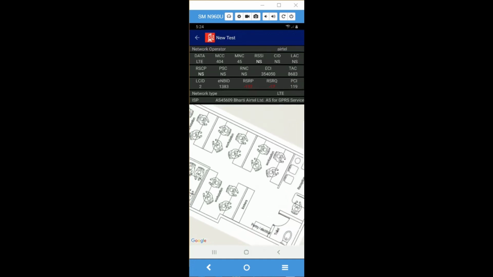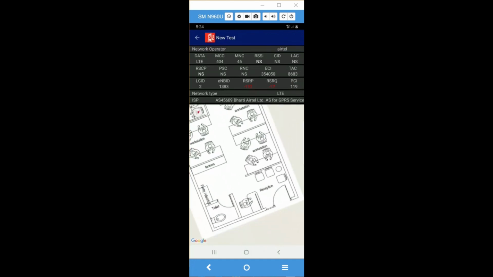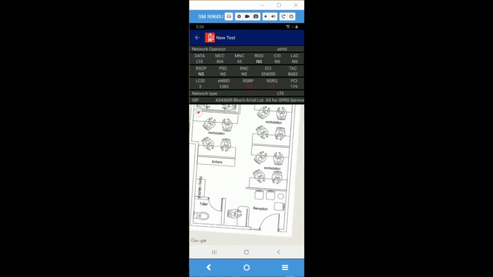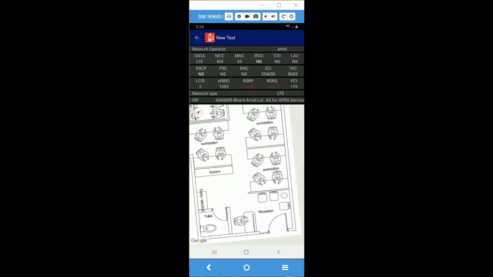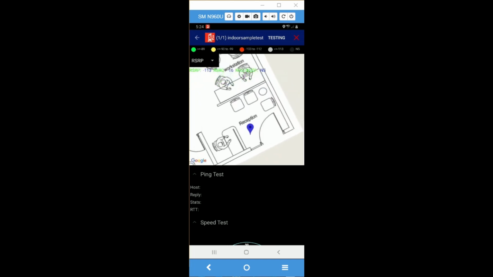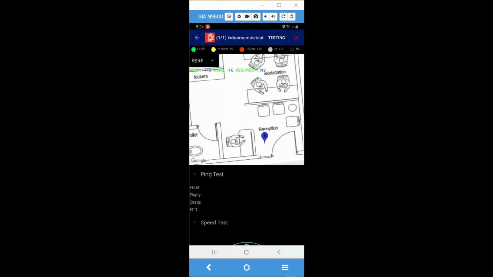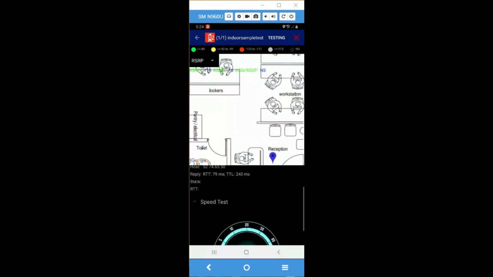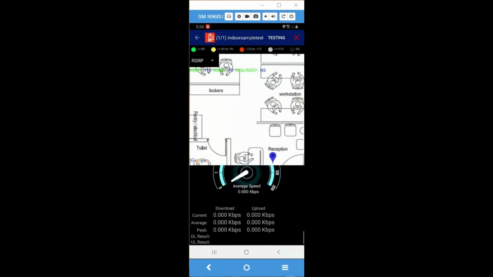The test hasn't started yet because I need to tap the location I'm currently at on the floor. So I'm currently near the reception area. I'm just going to click here. So now the test has commenced. You can see that the ping test is running. The speed test is also running.